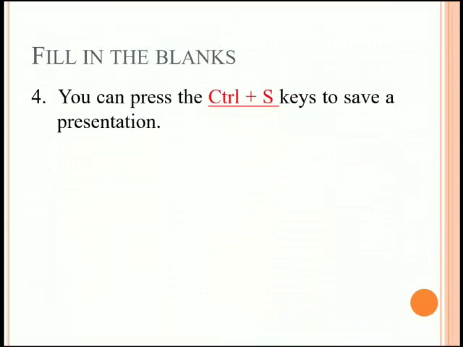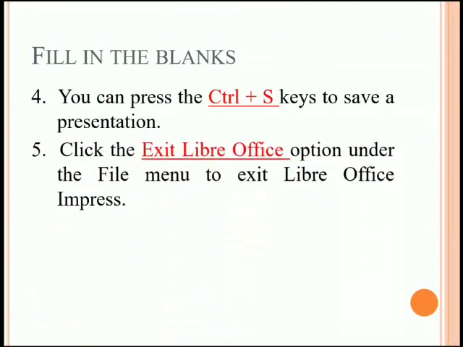Fourth is, you can press the dash keys to save a presentation. Answer is Ctrl plus S. This is the shortcut key to save a presentation, Ctrl plus S. We will press from the keyboard Ctrl plus S key.